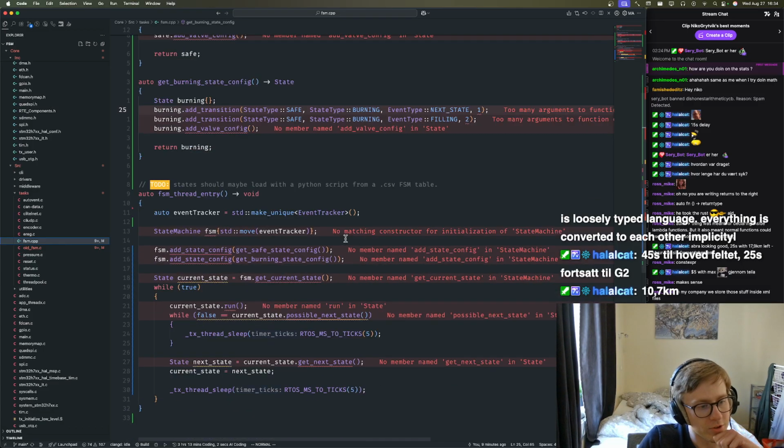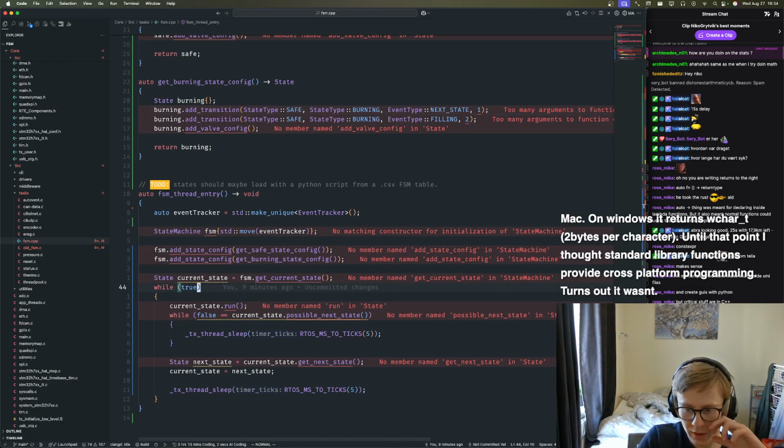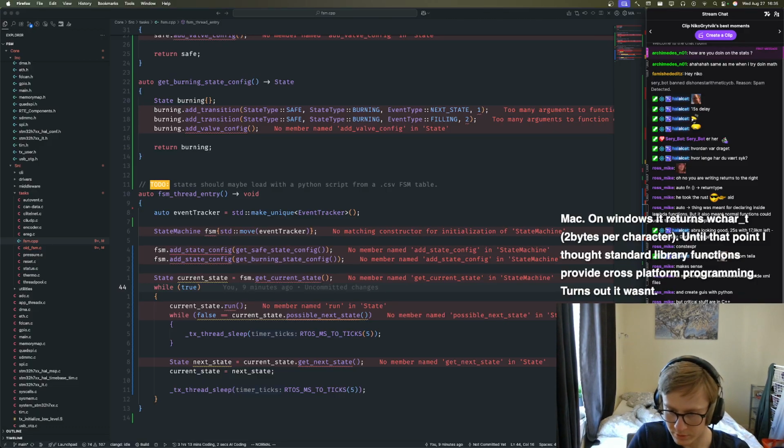No, this wouldn't work. This is bad. Never mind, I take it back. For the past few days, I've been porting a Linux app to Windows. I started to notice cracks in C++, as the file system path's c_str method returns char, 1 byte per char, on Linux and Mac. In Windows, it returns wchar_t, 2 bytes per character. Till that point, I thought standard library functions provided cross-platform programming. Turns out it wasn't. Damn.